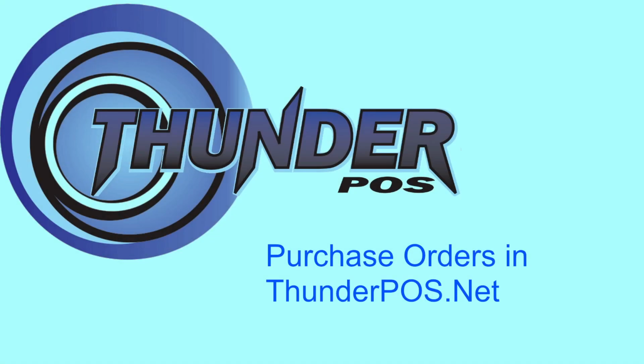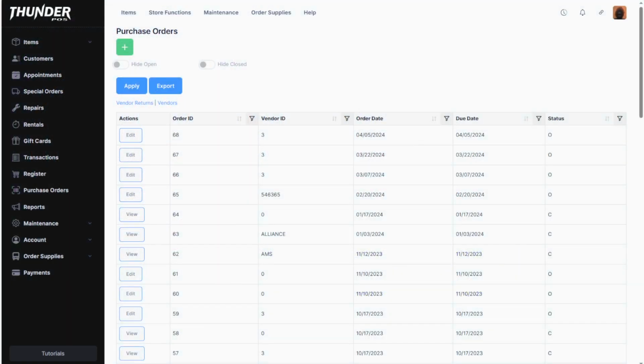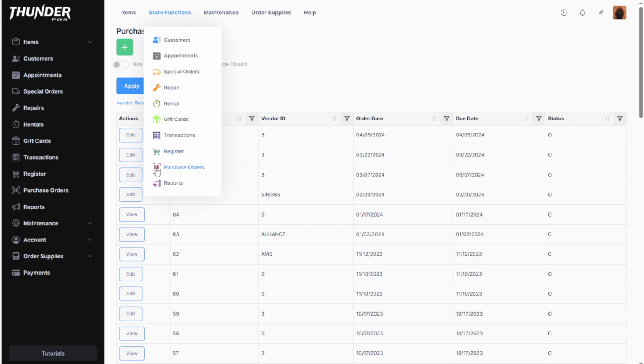In this video, we're going to be going through purchase ordering through ThunderPOS.net. We're going to be going through both creating a purchase order and receiving a purchase order, adding items to it, all of that. So to start with, you just go into the back office, you log into an account with permission to do purchase orders, and then you can access purchase orders right in the sidebar menu or along the top under store functions.